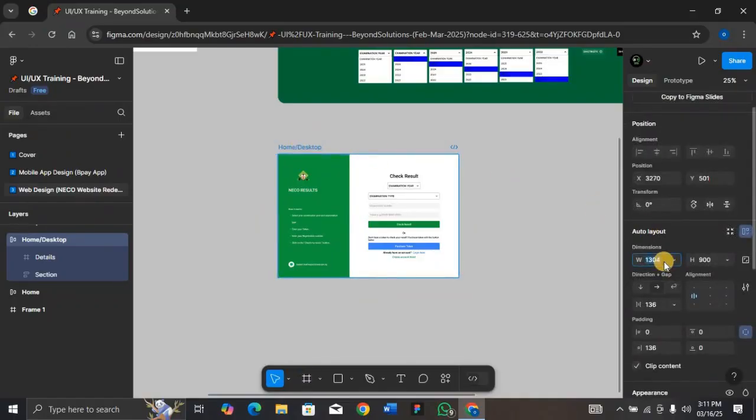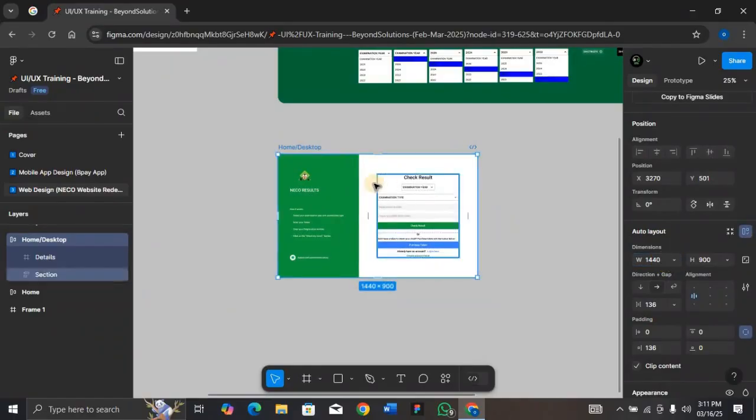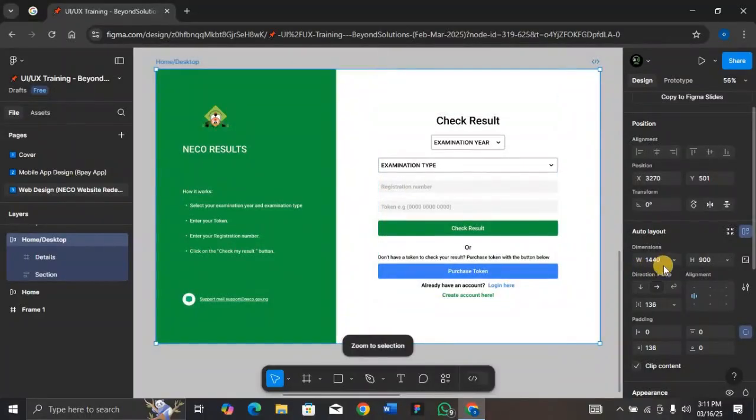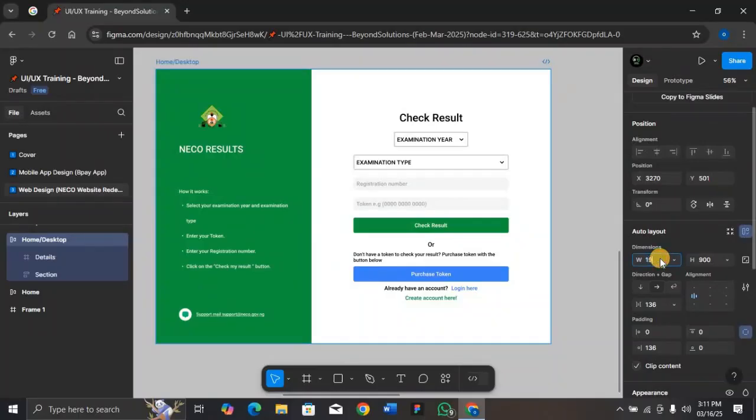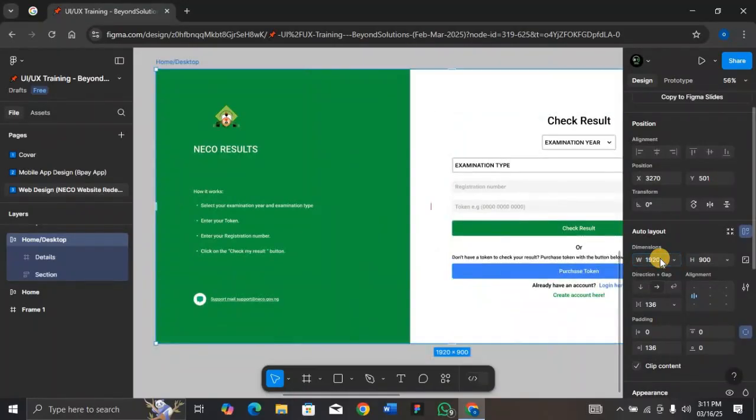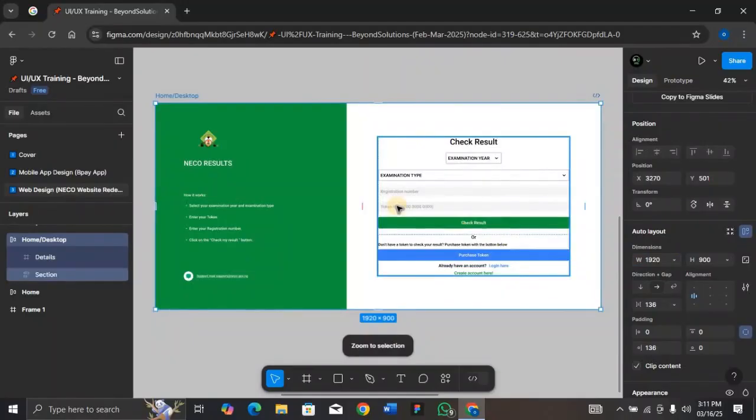So just come down here to change the size. This will be 1440. So we have it on the 1440. We are still having a cool design. So we change it to 1280, the smallest one. This is also still responsive on the 1280 design. And if you have it on 1920, that should also be fine as well. On the 1920 design, this is also working perfectly with the design.